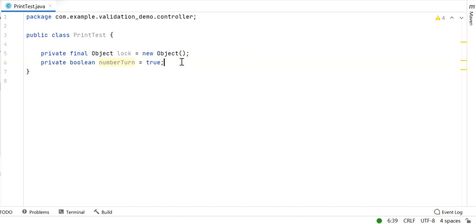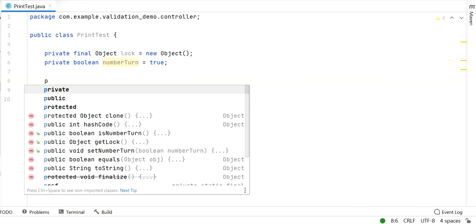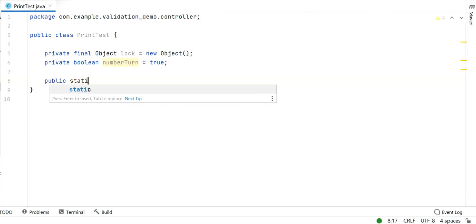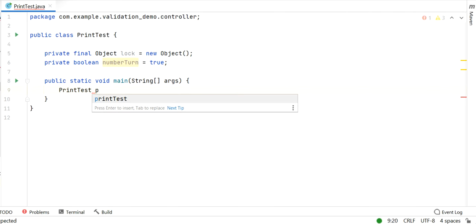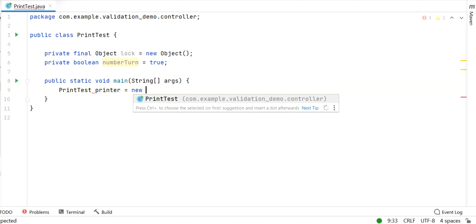So here let me define the main method, public static void main. This is the main method that will start the execution when I run this application. Inside this method, first I will create the instance of this class, PrintTest, and I will give the name printer is equal to new PrintTest.